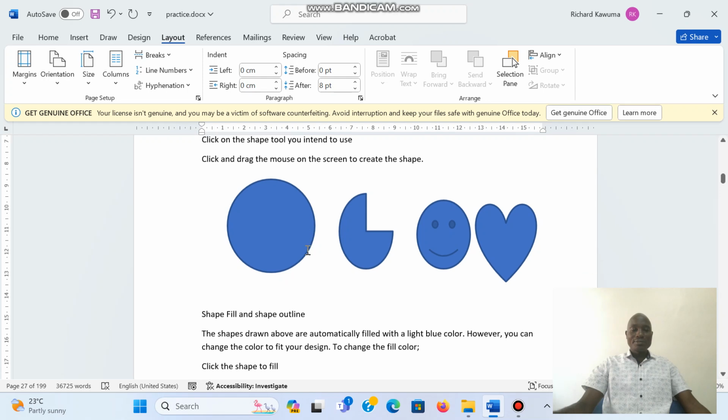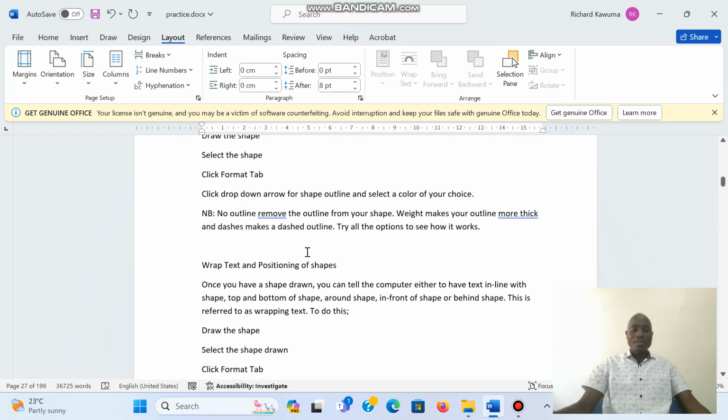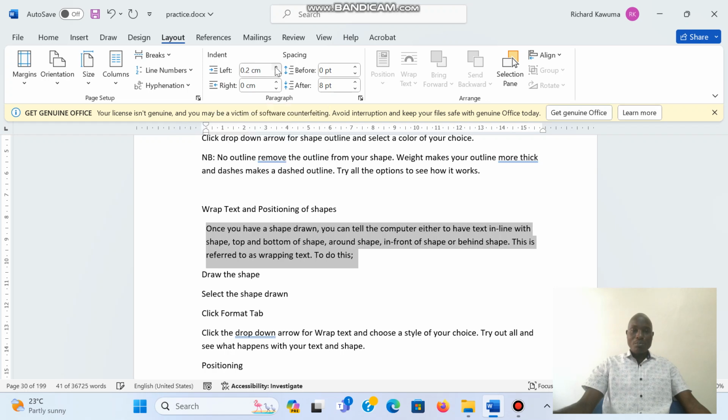Then we have indent. Let me get some text here to indent. Okay. So if I select a text like this, left indent, it means I'm going to push the left hand side inside. Then right indent, we'll do the right hand side. You push it inside, can take it back, and also take it back.